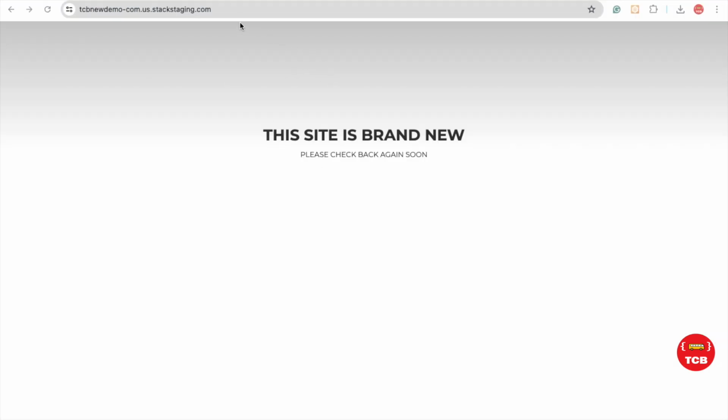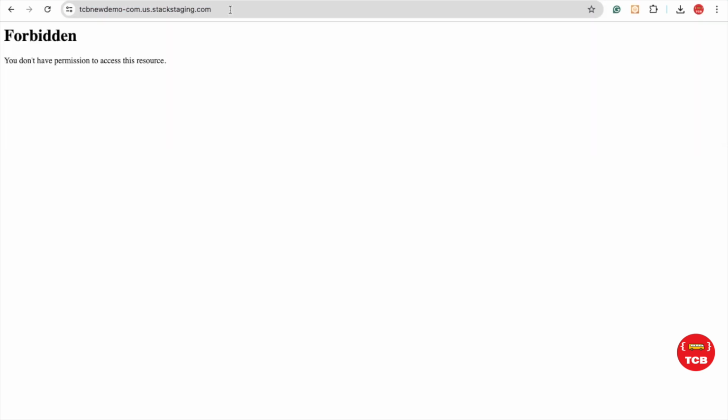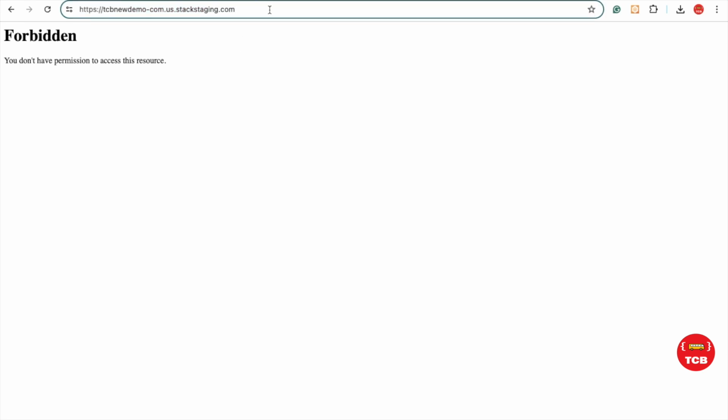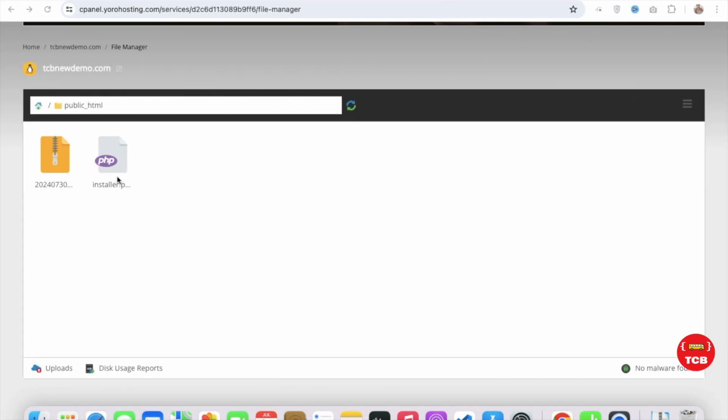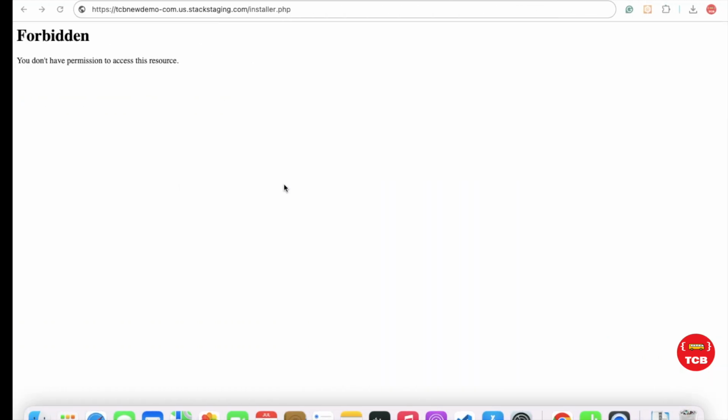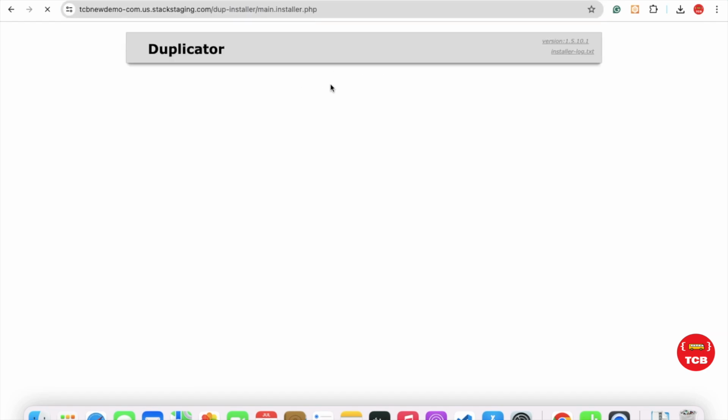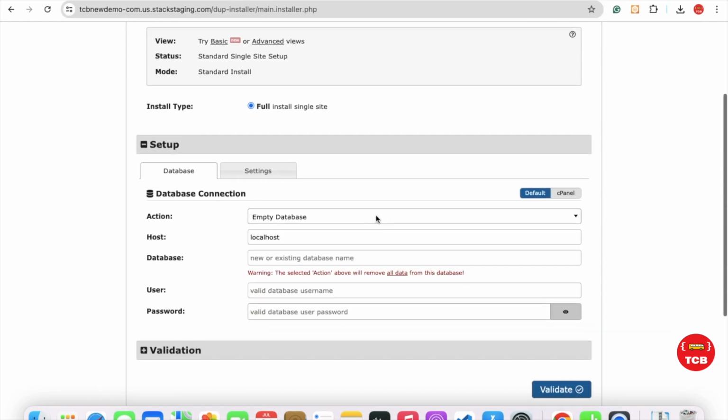Now you can see this is our website. If I just enter that domain, it will look like this: forbidden. Now we need to use a slash and type here installer.php, because we have uploaded this file here. Okay, and now just press enter. Now you can see it is initializing the installer. Now we need to scroll down.